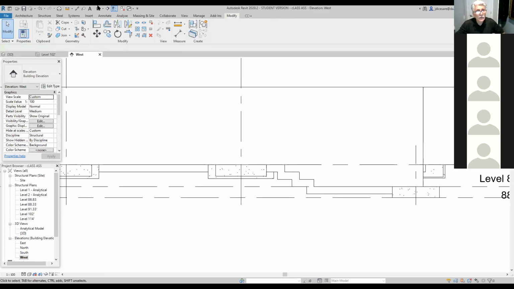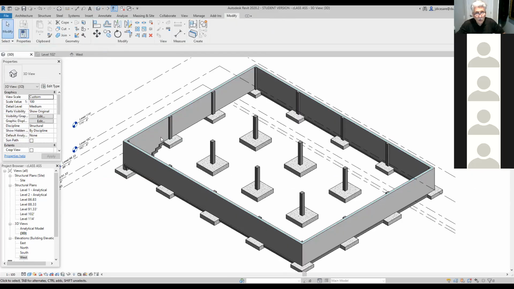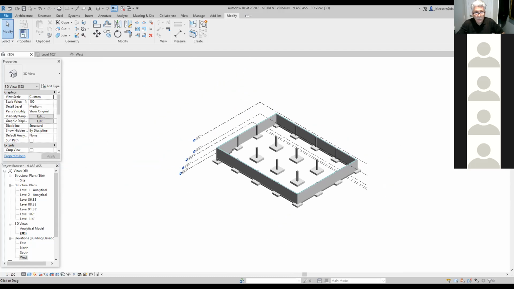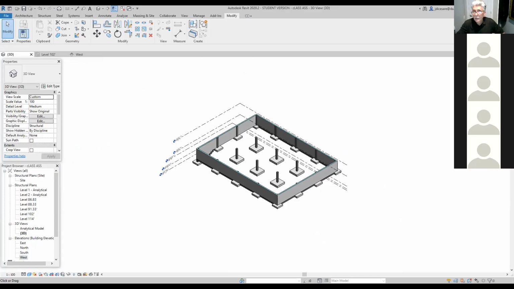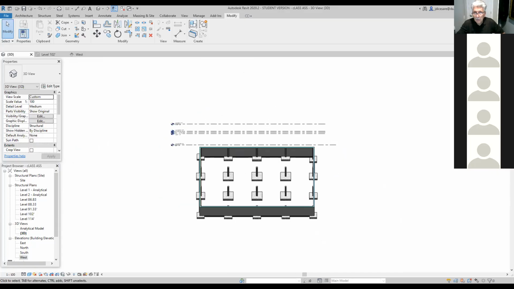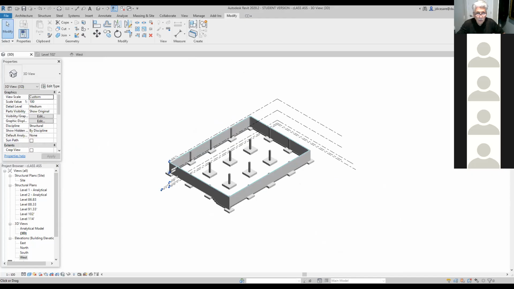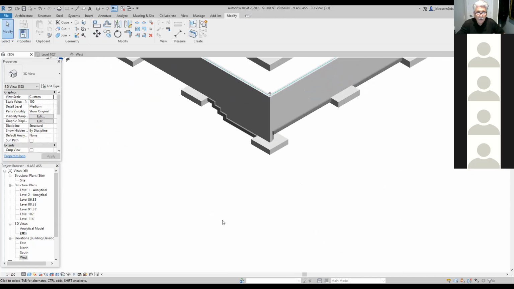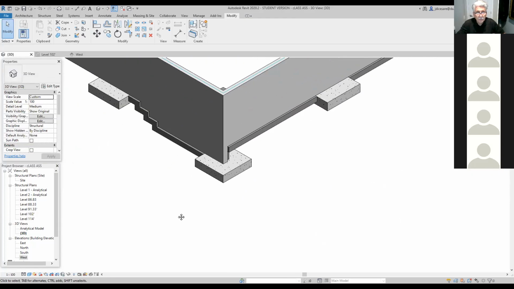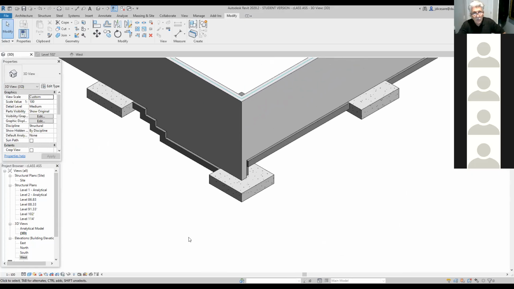If you go to your 3D view, there's your step footing. You see it? Hold on, let me just rotate this a bit. So there's a step footing. Isn't that nice?